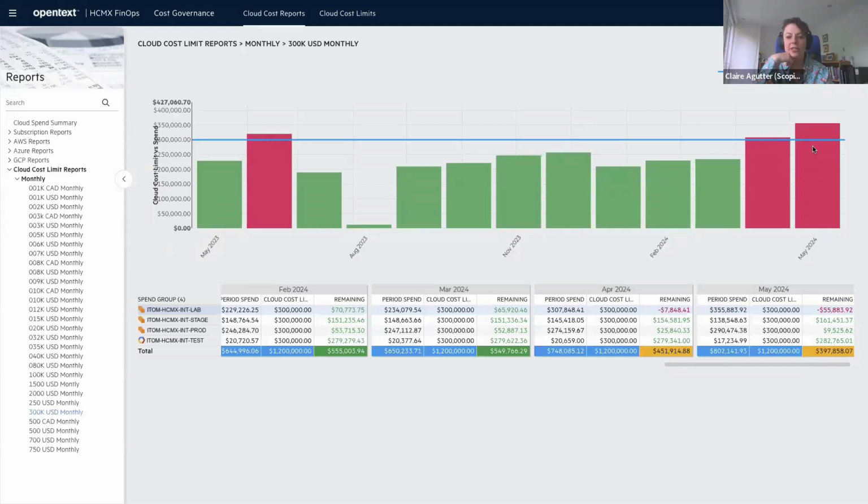Joe, we've got a question here which I think relates to this screen a little bit. Kevin's asking about the level of granularity that you can apply to cloud cost limits. Can you apply them organization-wide, department, team? Could you apply them to a single engineer or developer? What level of granularity can you apply?